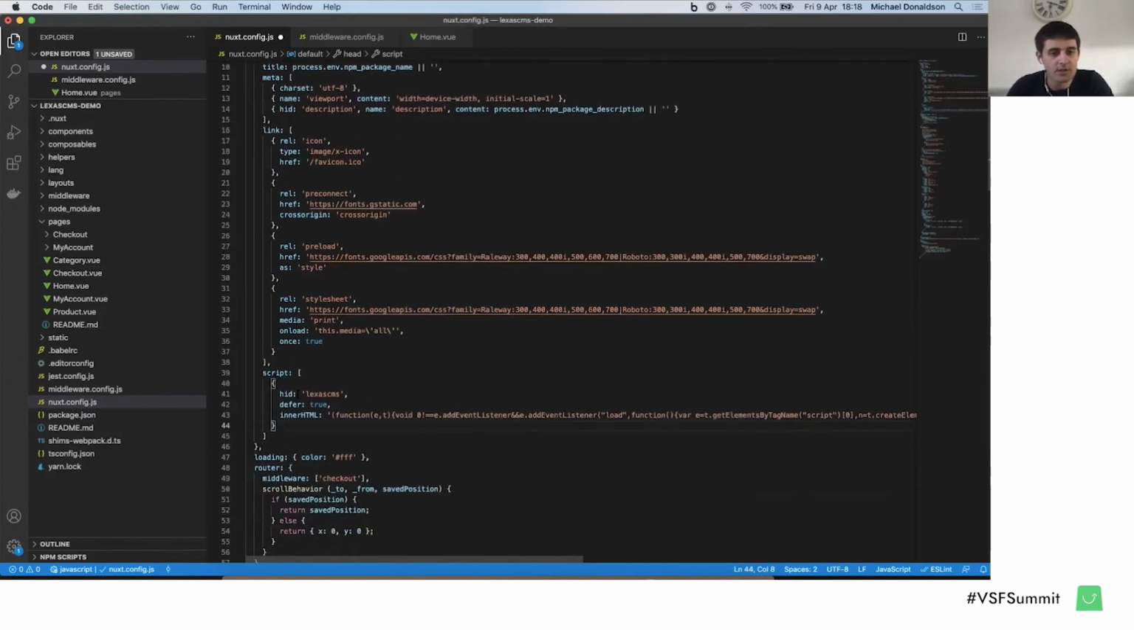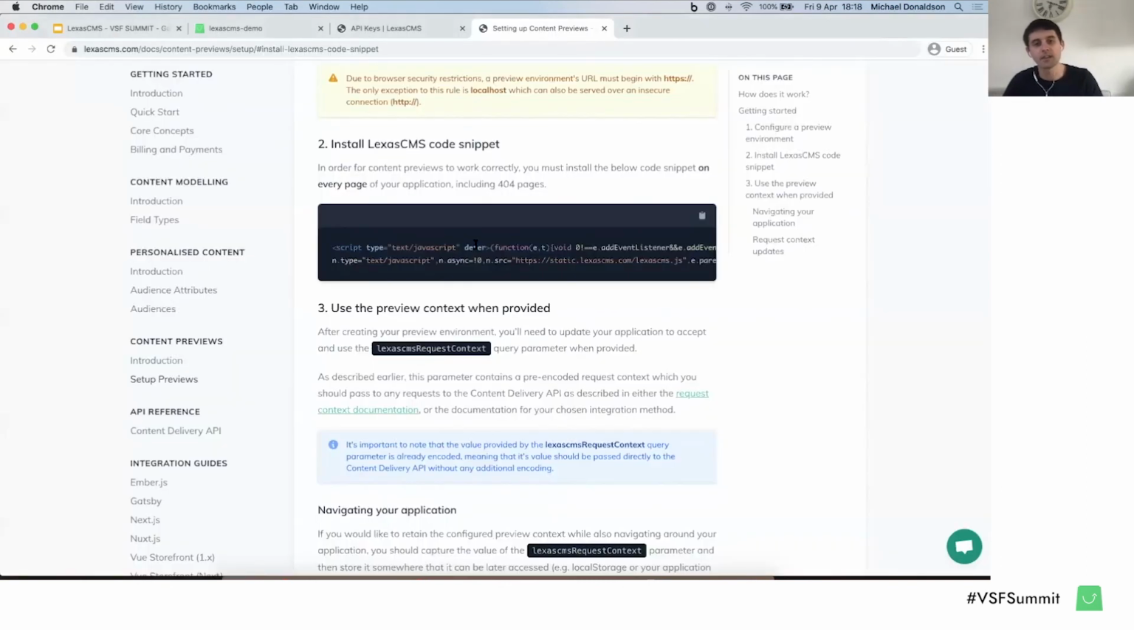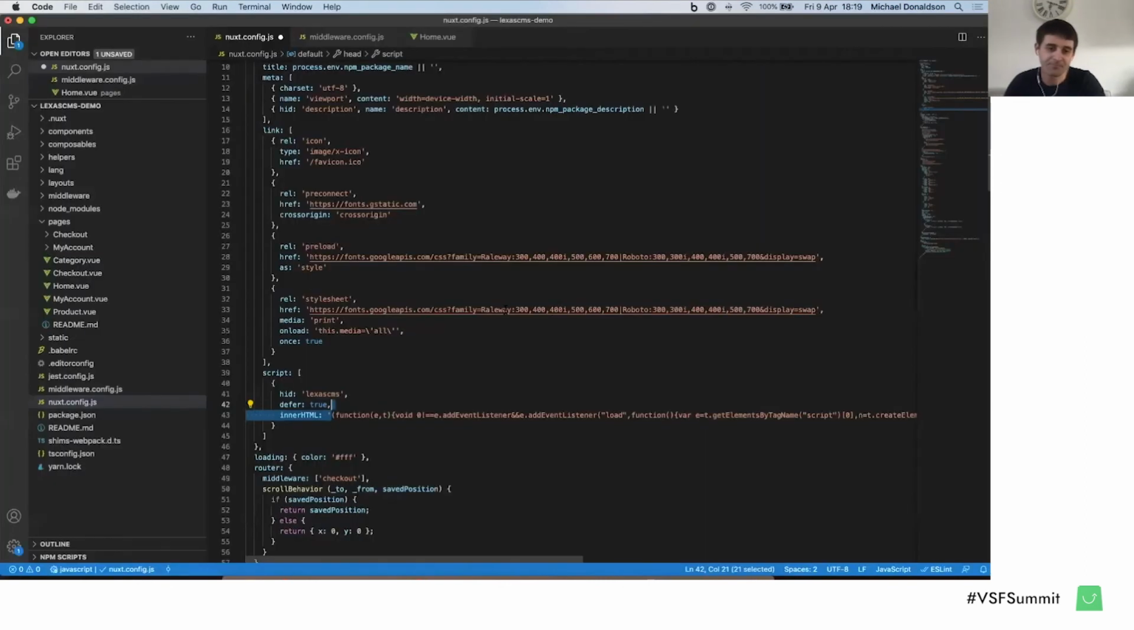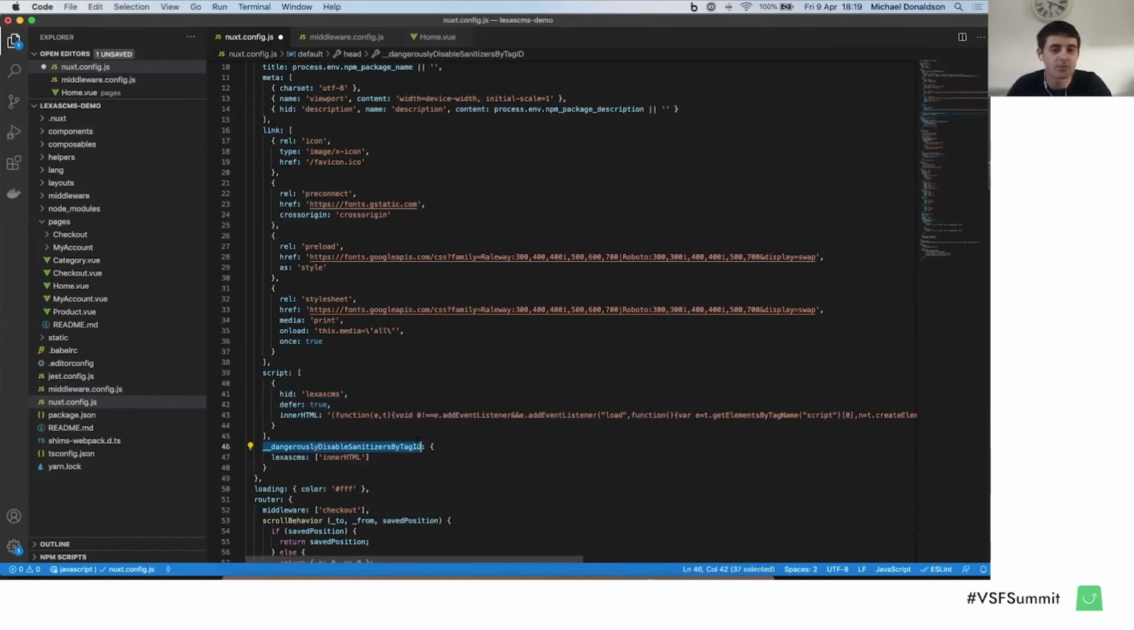What this does is create a new script tag with an internal ID of LexasCMS. It sets the defer tag to true so that we defer the loading of this script. And then the inner HTML of the script tag is set to be the same as in the documentation. Now, as it stands, the inner HTML property here would be sanitized and it would stop the JavaScript from executing successfully. But since we know that the contents of this script tag are safe, we can go ahead and disable the sanitization for just that particular tag.